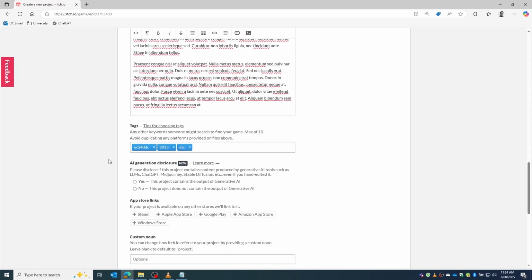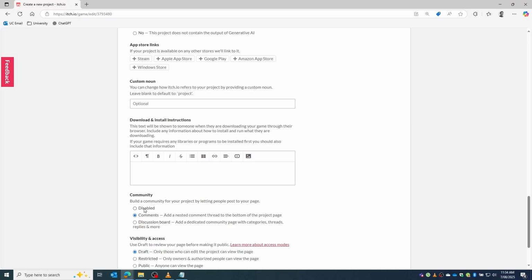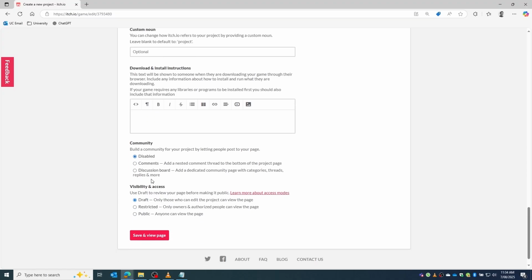So just like tags on Instagram or Twitter or Facebook or anything like that, they should just kind of get the nitty-gritty of what your project actually is. So it makes it more discoverable. No download instructions required. You can leave comments on if you'd like, or you can disable it. And the visibility is probably an important part.